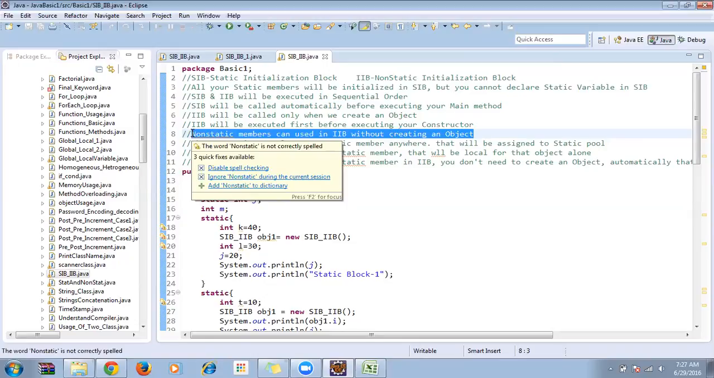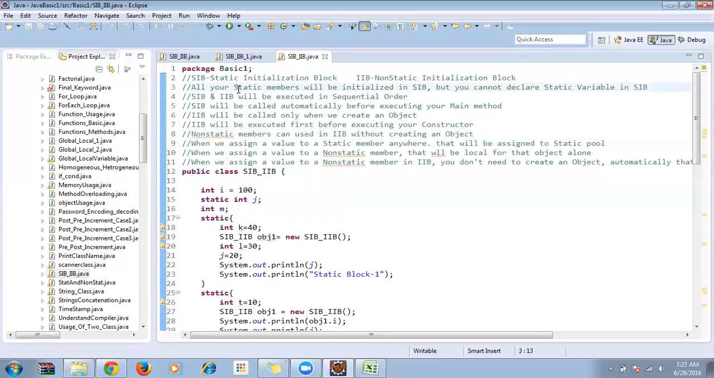Because non-static methods or non-static blocks are called whenever we create an object. Correct? This is an interview question for you. What I'm saying over there right now, I'll show you that one. It's a very important thing. At interview level, they will confuse you. So I'll show that one.